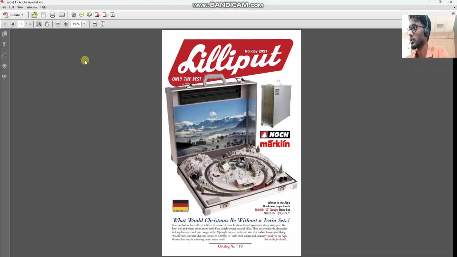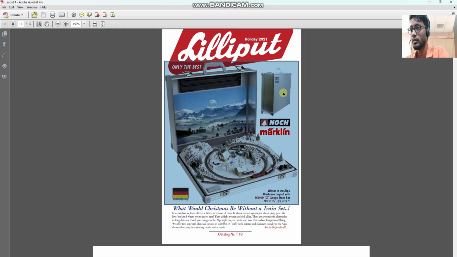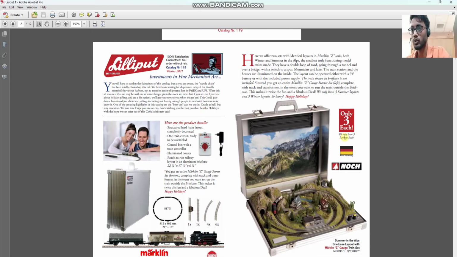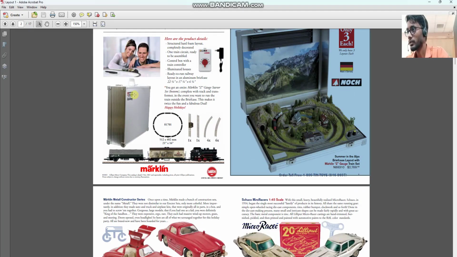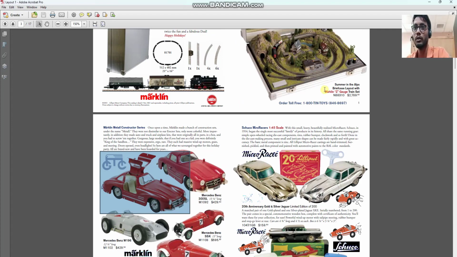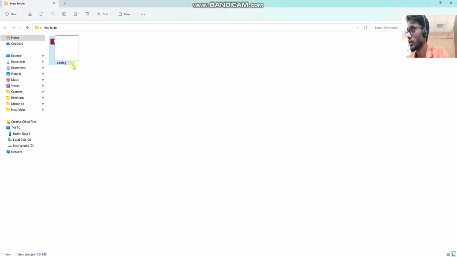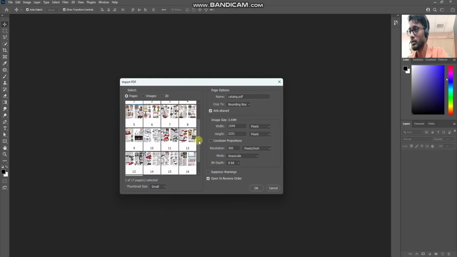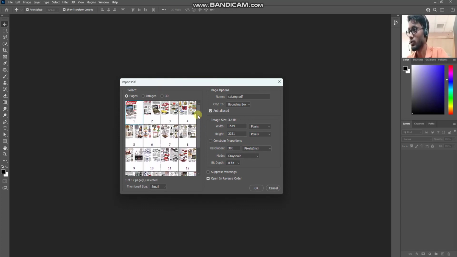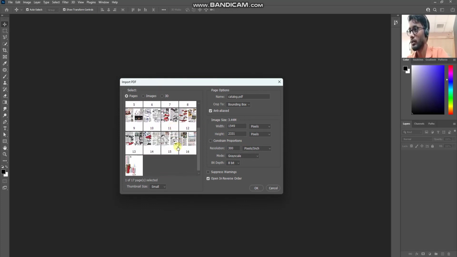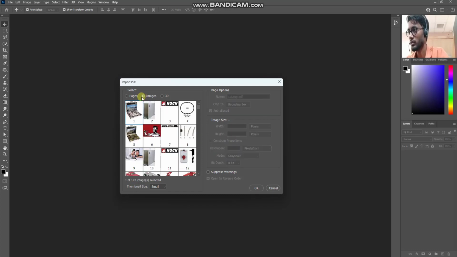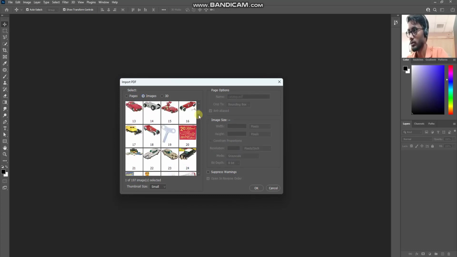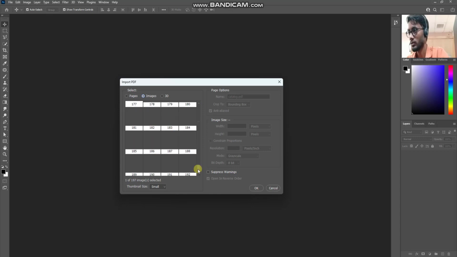See, this is the PDF images which I want to separate. So what we need to do, I need to drag it into Photoshop and we will see all those pages, and we have to click on the image, so you will get images, all images.